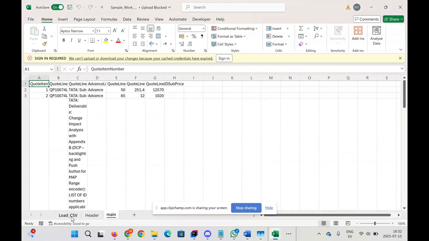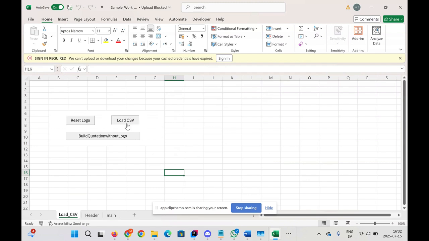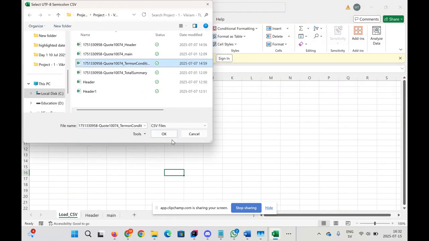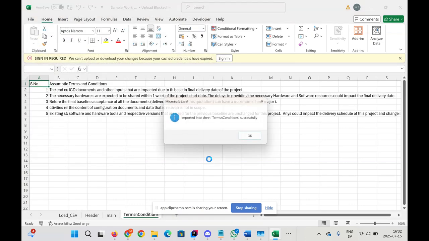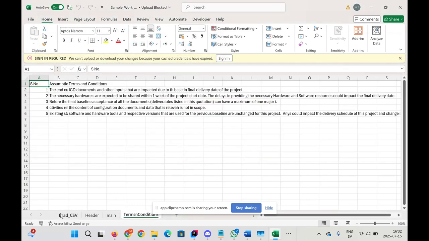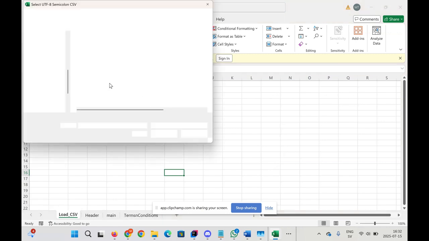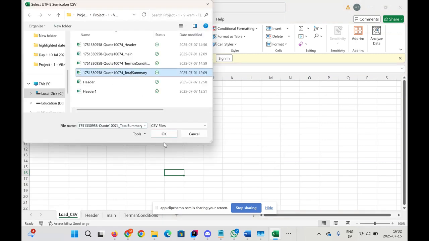It has main. I have loaded header main. Now I will load terms and conditions, and then the last one, total summary. So this is the total summary.